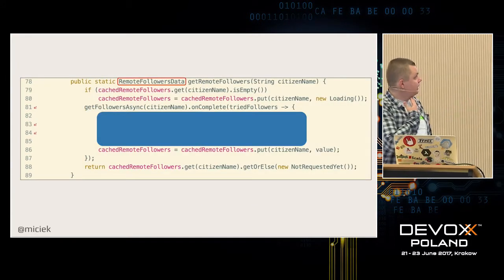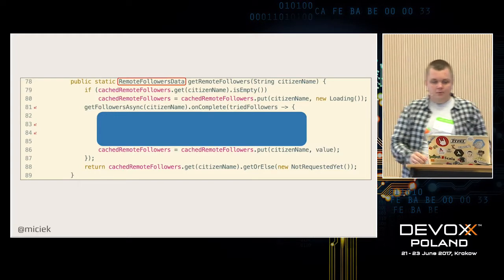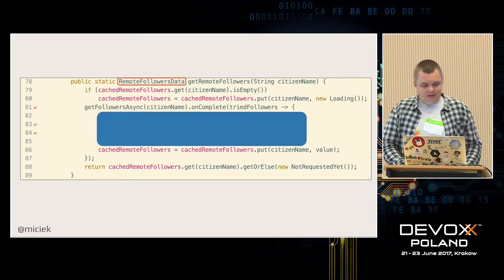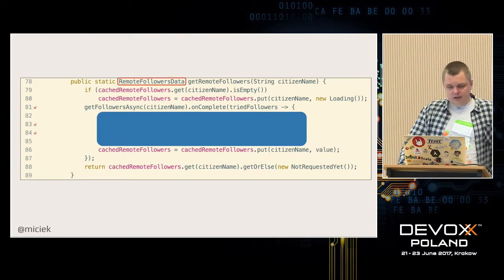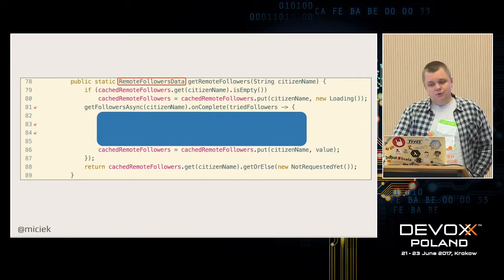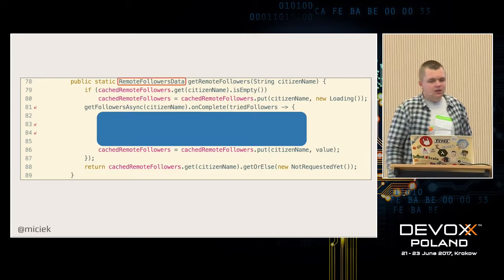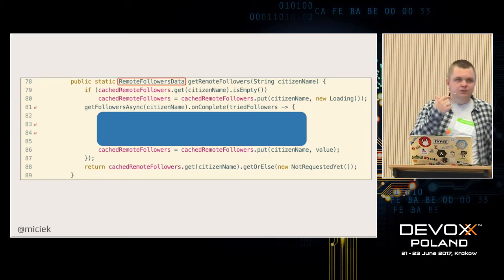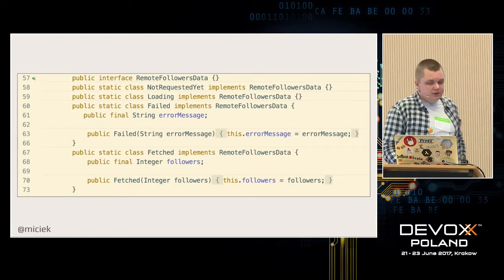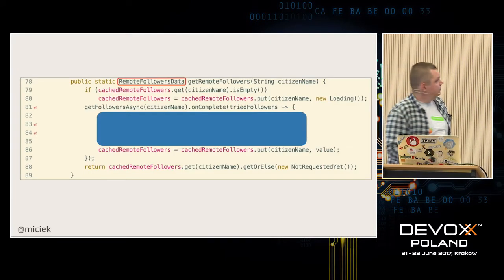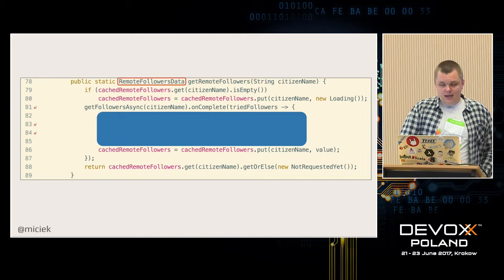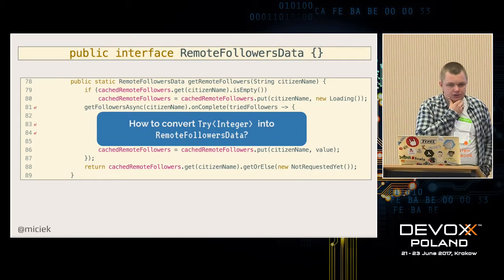And then in line 78, we can use that instead of our cryptic return type, right? So getRemoteFollowers right now returns RemoteFollowersData. And there are some additional amendments in the code. As you can see in line 79, we need to check whether the cache is empty, and then we put Loading in it and asynchronously try to fetch it. And we use onComplete, so we get Try of Integer. But then in this big blue rectangle, we need to somehow decide what to do with this Try of Integer. This is a Try of Integer that we need to convert into an instance of RemoteFollowersData, which may be one of those concrete subtypes, right? So based on the Try of Integer, we need to decide what type instance to create. And so, how can we really convert Try of Integer into RemoteFollowersData?